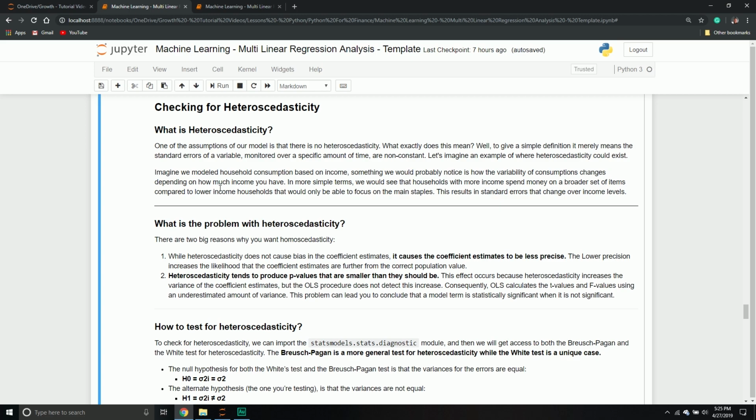This results in standard errors that change over income levels, because at high income levels you're seeing this wide spending pattern, whereas at a lower income level you're not, because the person just doesn't have as much money to spend. They're focusing more on the staples. So over the same group, you can see a variation in the standard error. This would be an example of heteroscedasticity. What we would want is that error to stay constant over both groups.